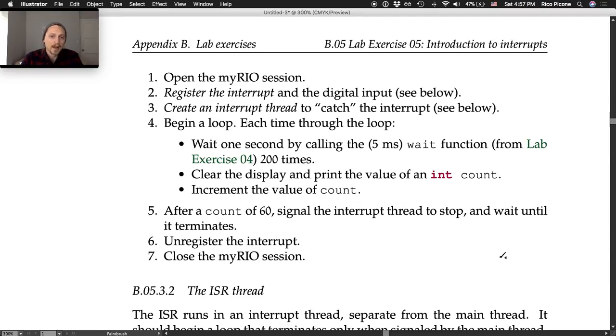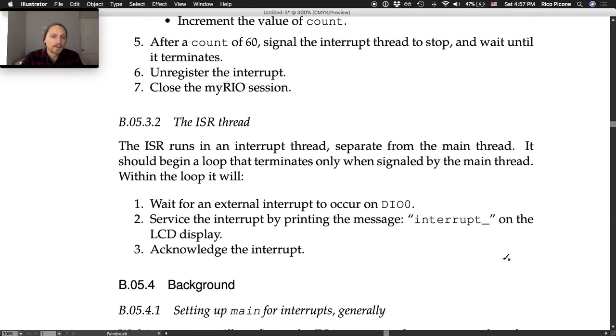And then here is the ISR thread in broad outline. The ISR routine runs in an interrupt thread separate from the main thread. It should begin a loop that terminates only when signaled by the main thread. Within the loop, it will wait for an external interrupt to occur on DIO 0. So that's the channel we'll use, the same channel we used for the PWM signal last week.